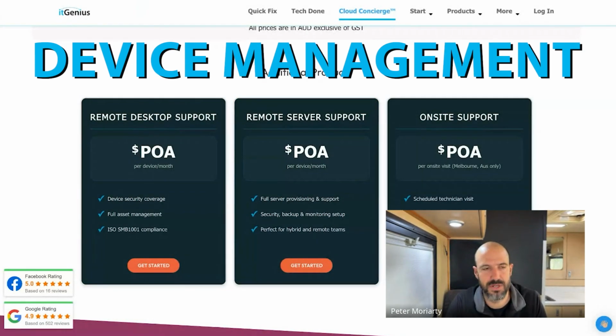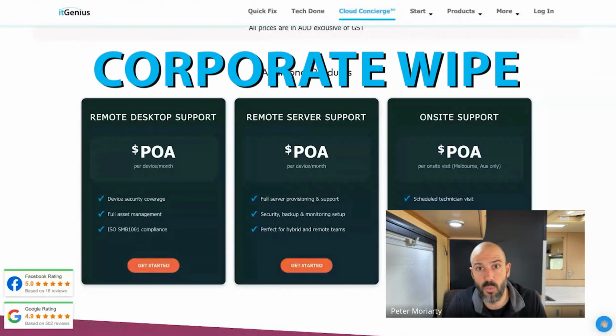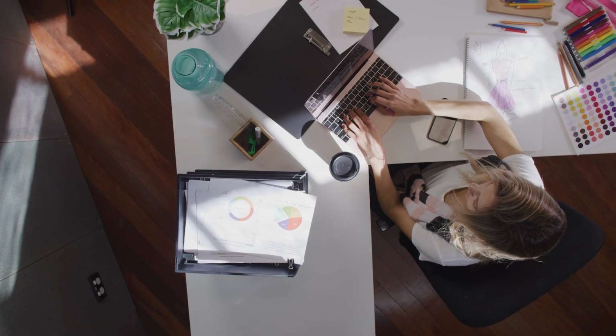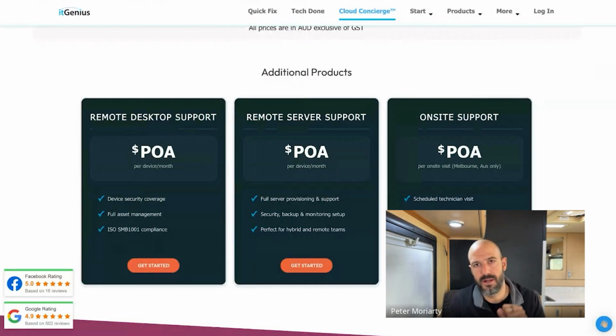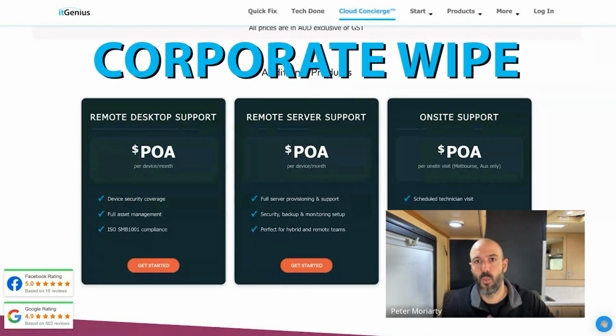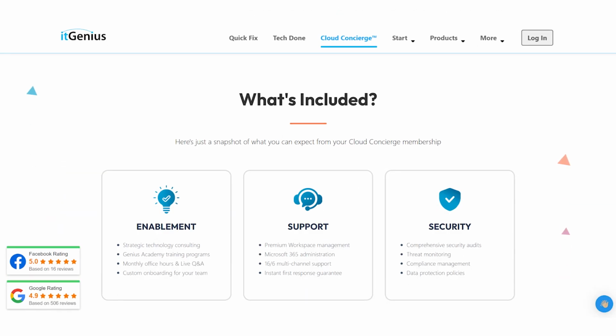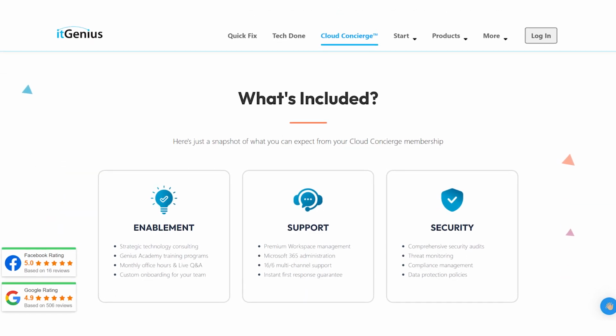So device management, we can do remote backups, we can do a corporate wipe of devices. So if someone's got their own personal device that they're using for your work, at the end of their employment, you want to offboard them properly, we can do what's called a corporate wipe and wipe all of the corporate data off their machine, but obviously leave all their personal data. So all those kind of things we do as a service, which is added on to Concierge. So just have a chat to the team about that.